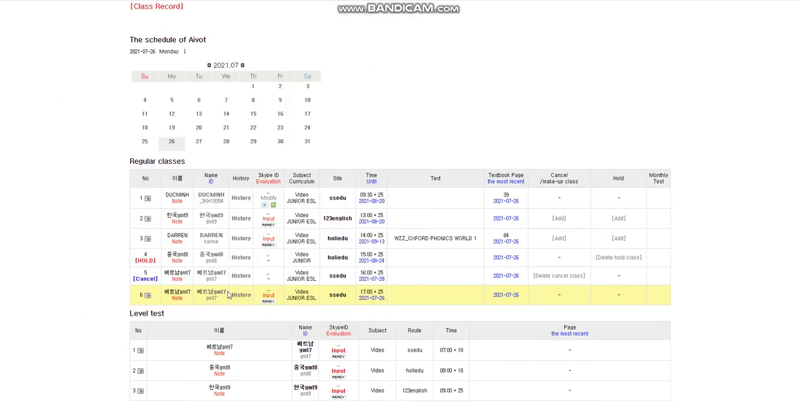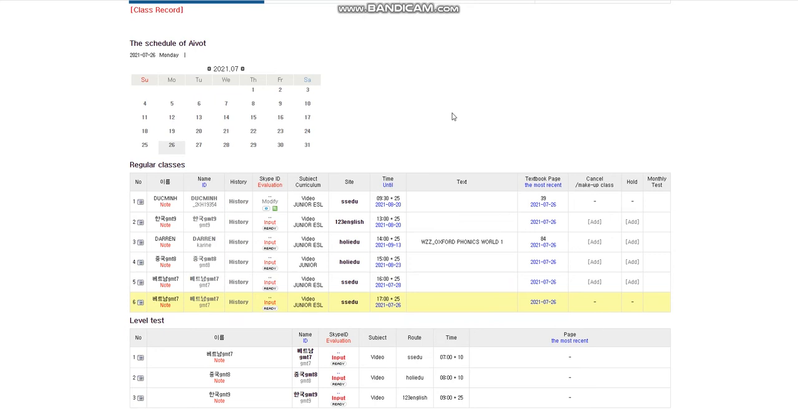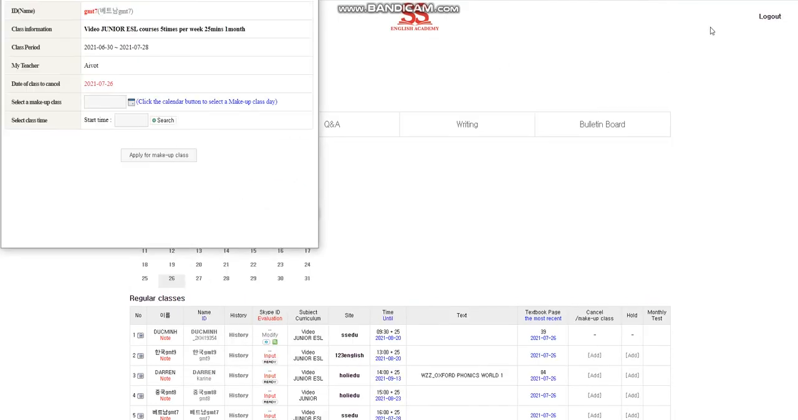Earlier, we talked about what cancel and hold means. Teachers have the authority to cancel or put their student's class on hold. So let's say your student doesn't want to take a class today and wants to move his class to another date. So you just have to click add on the cancel or makeup class column. Just like this. Click OK.